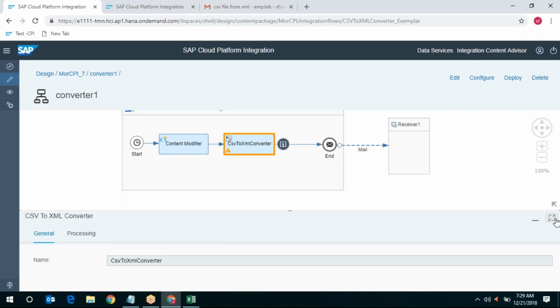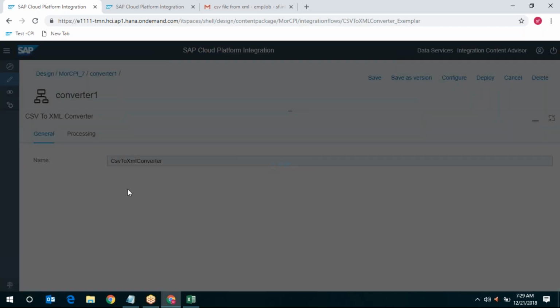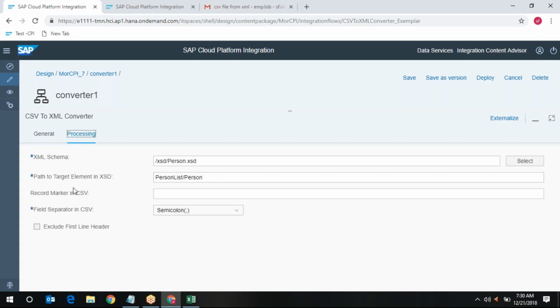If you look at the general tab, wherever you see it, it is just for the description. Let's say you wanted to convert to XML. Just for the description purpose, the general tab is available in every step. The next is processing. This is where it is important.